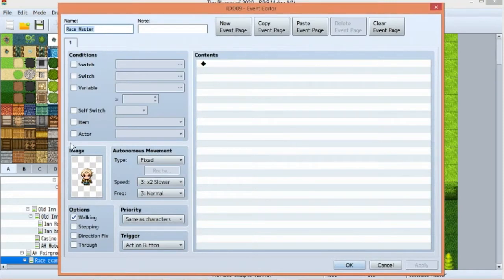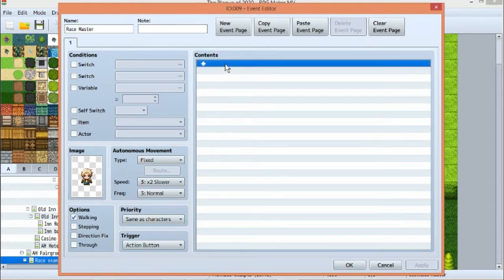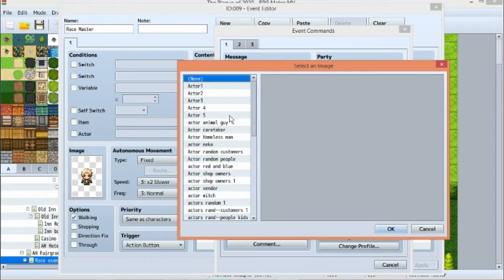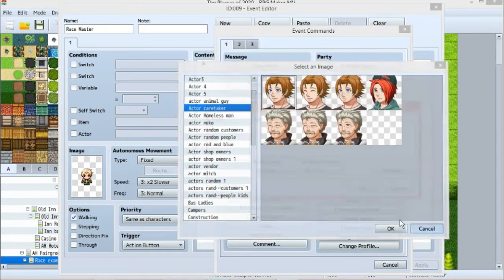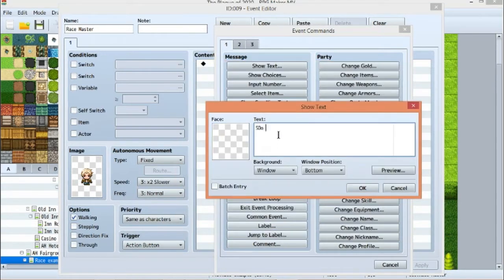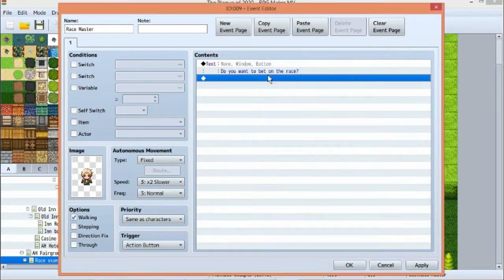This is who will help us initiate the race in the first place. As you can see, I already have the race master's icon chosen, and now we're just going to fill him in. You can always add a face graphic to your character boxes here if you want, but we're going for simplicity, so we're not going to do that. First, we're going to make a Show Text event, and this can be really whatever you want. It's really just saying, hey, do you want to bet in the race?